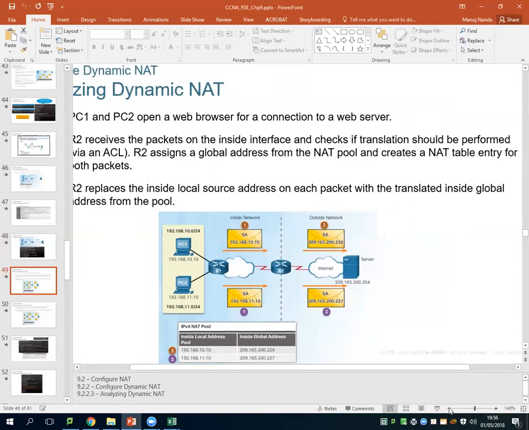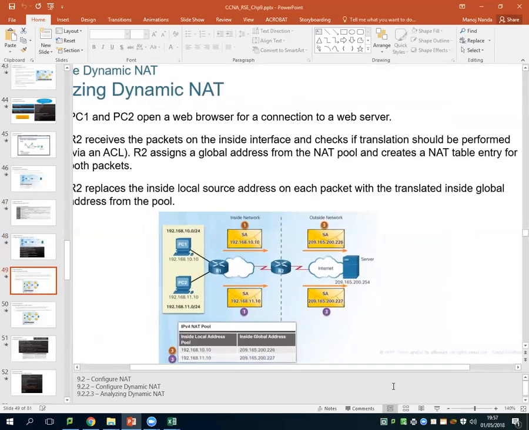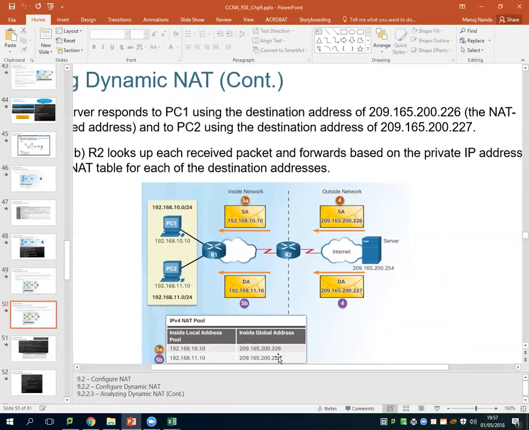So now going back from that, how do I analyze it? Here's an example of dynamic NAT in action. PC1 over here and PC2, both of them are going to open a web browser for a connection to a web server. R2 is bringing in the packets and checks the translation, says, are these two in my permit list? And if they are, in my NAT table, which I've already set up with the commands and configuration, both 10.10 and 11.10 are allowed, and they both have a matching global address, which is taken from the pool. Remember, it's 226 to 240, and the range is allocated there.